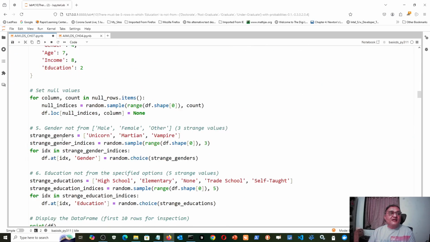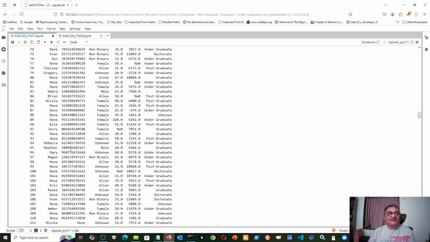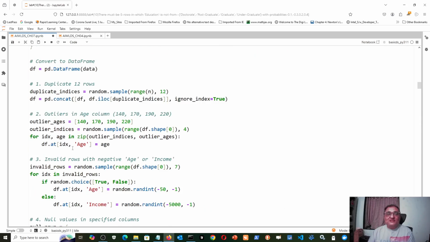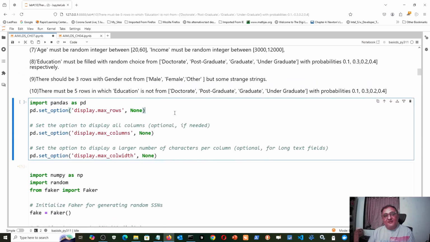So even if your data frame is say 10 lakh rows, it will try to print all of them. Of course, 10 lakh rows will become so big that sometimes it goes beyond the memory capacity of your hardware or Jupyter, and at that time some error will come, but it will be able to print any number of rows. We are saying None means no maximum rows. Similarly, this is display max columns.